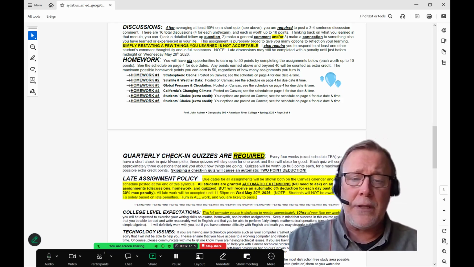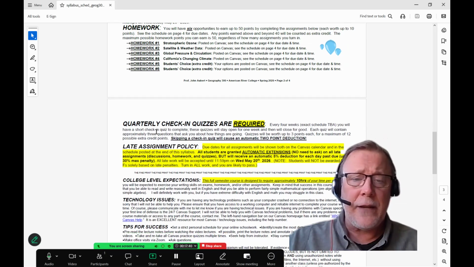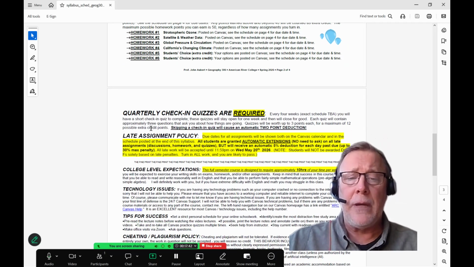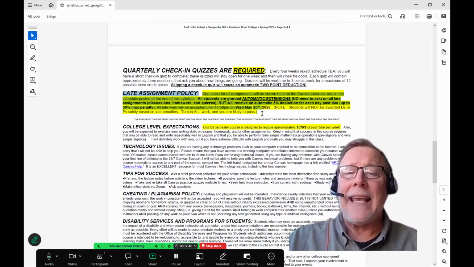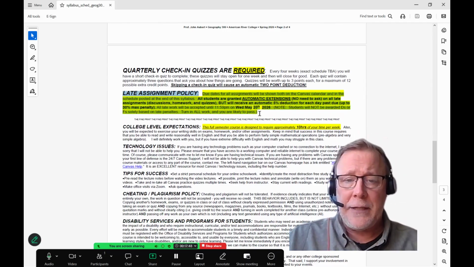So these check-in quizzes, there'll be 4 total. It's an easy way to get extra credit, but please don't skip them. Late assignment policy. This is incredibly generous.